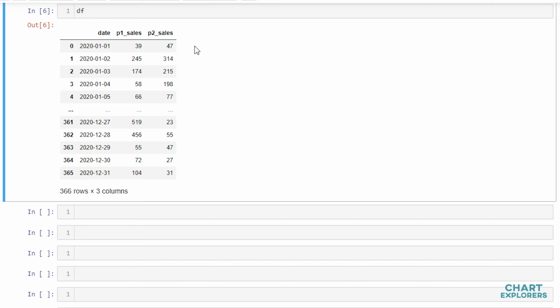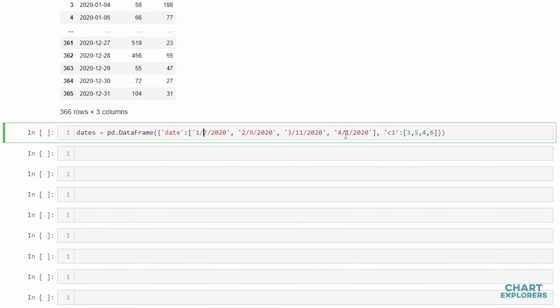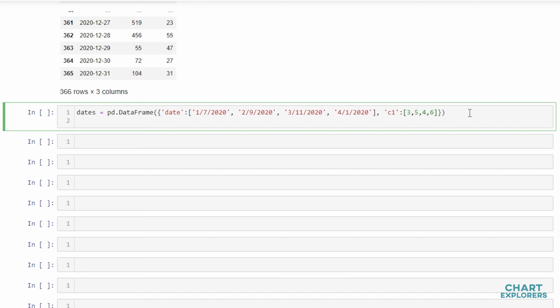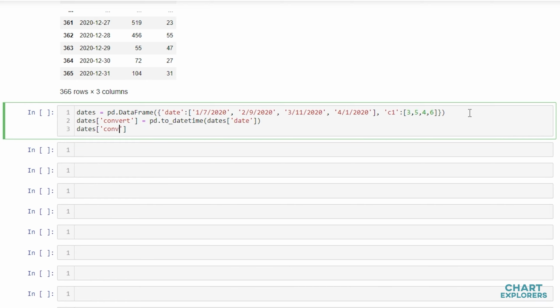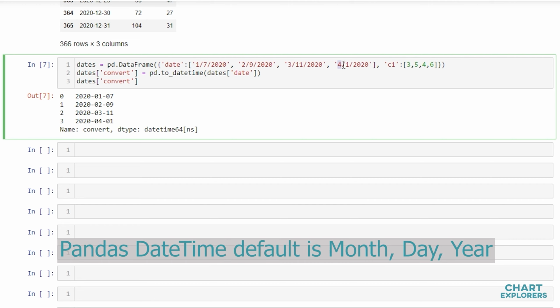Pandas is actually really good at figuring out how the date is formatted. Sometimes it can be thrown off. For example, I created this little data frame here where we can see that the date column isn't very clear whether it starts with the month first or the day first. If we try to convert this date column to a DateTime object, we'll see that it converts the dates, but it assumes that the first value here is the month and not the day. This may be what you're going for.